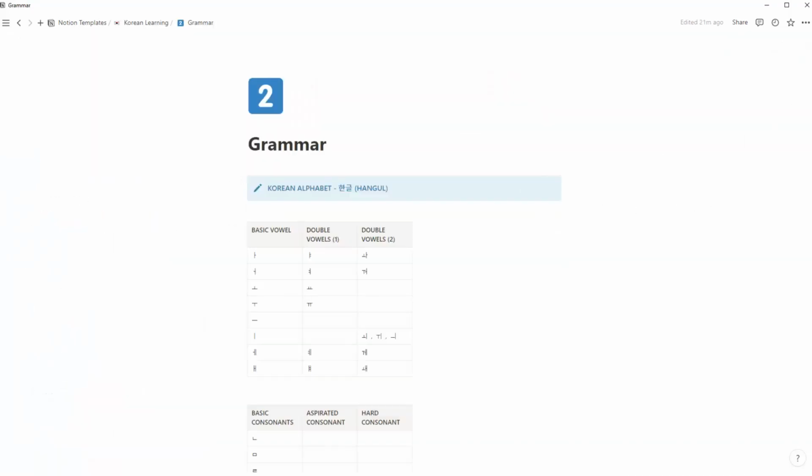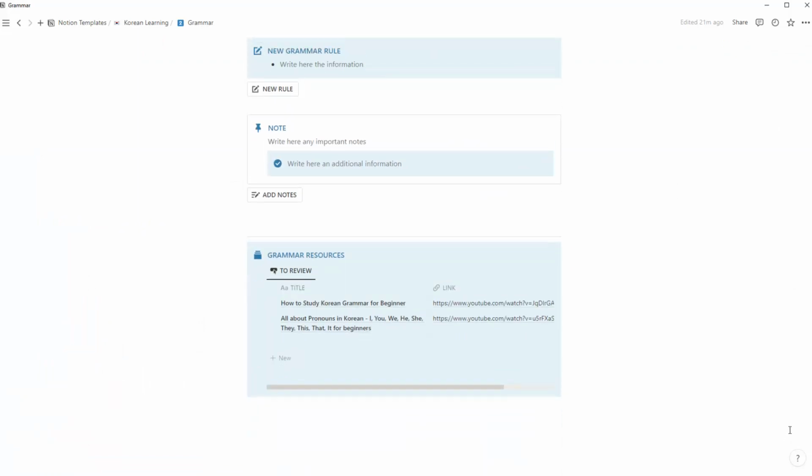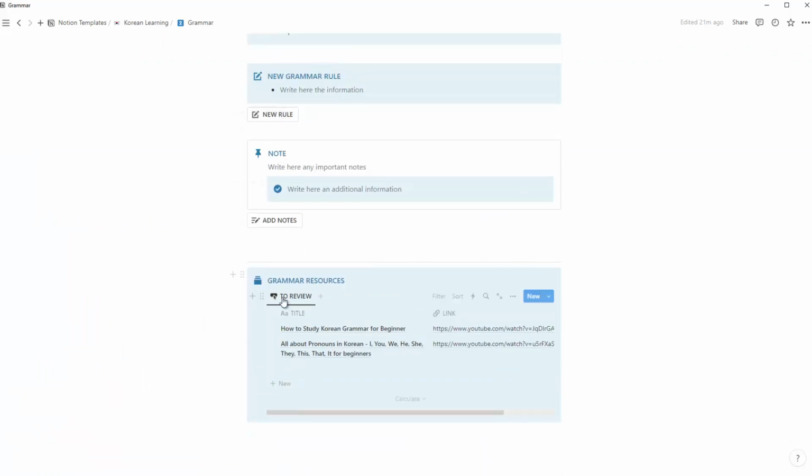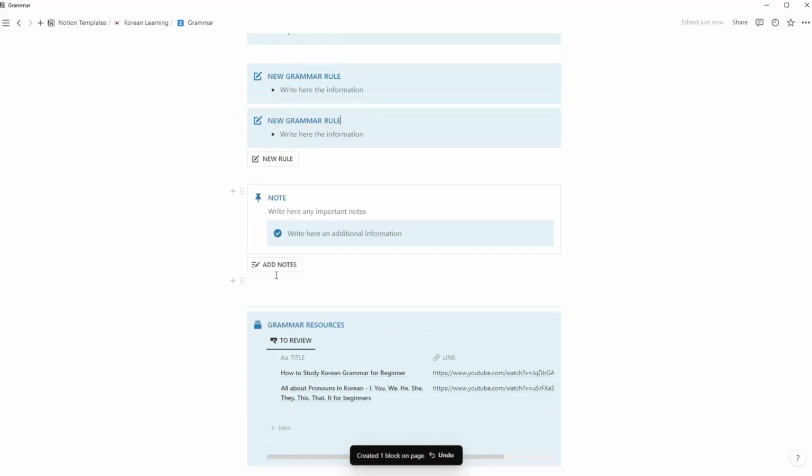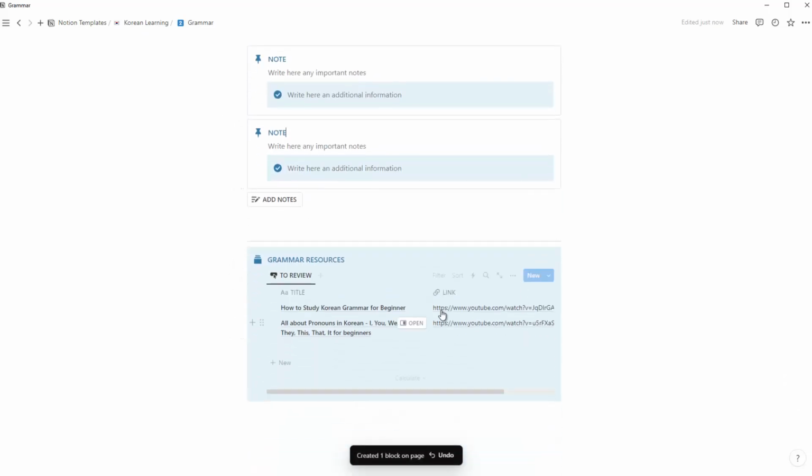Second, this is the grammar section. Write here all about grammar rules and additional notes. Put all the resources in the last part, so you can review them whenever you want.